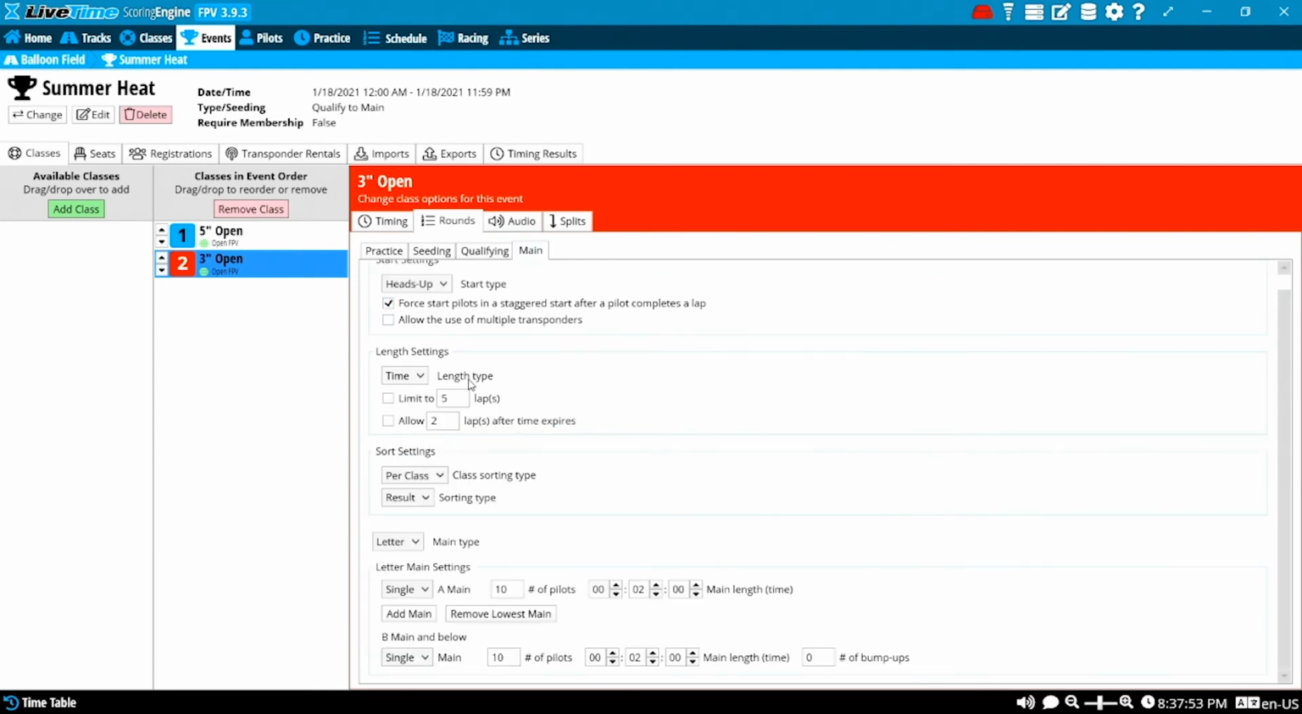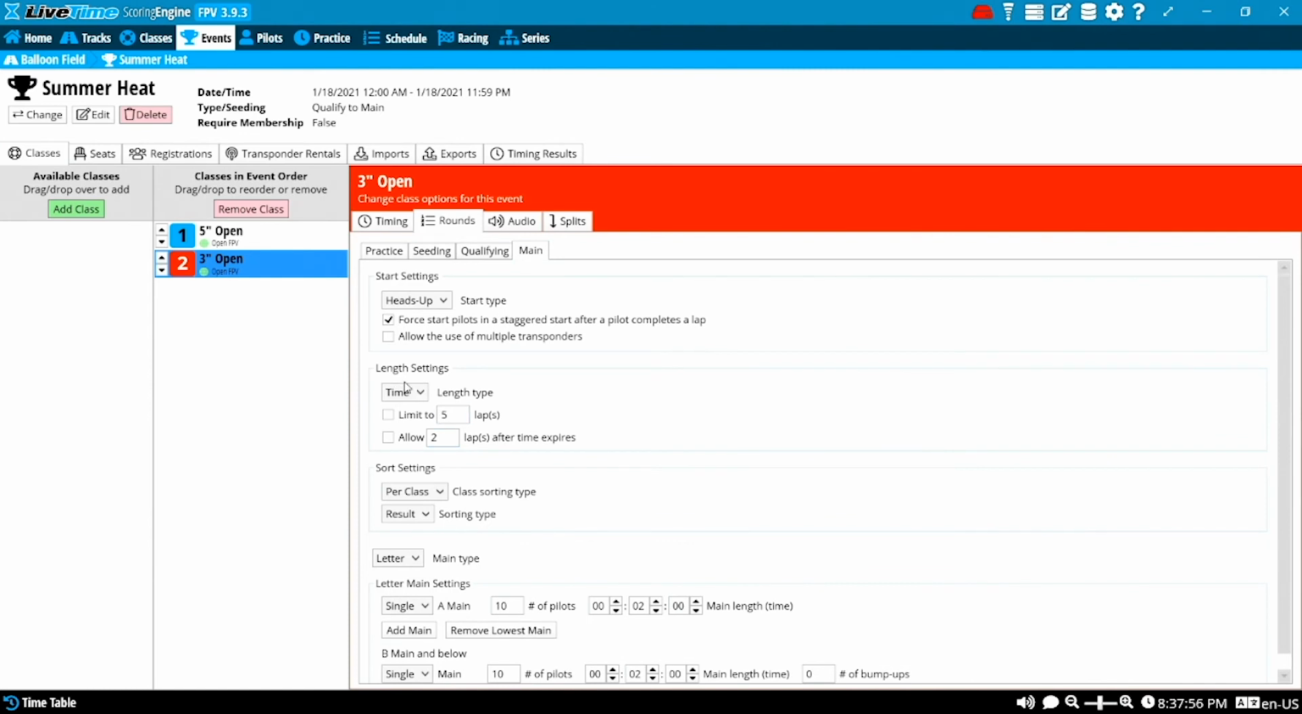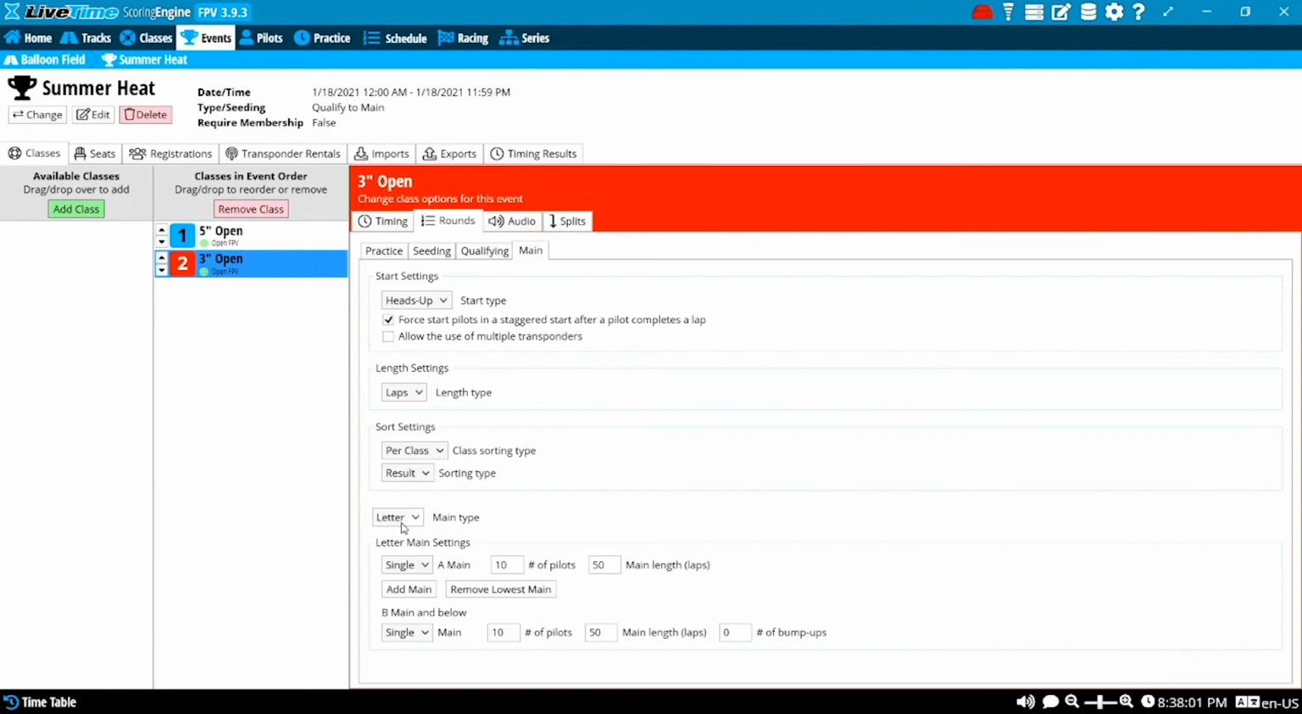And then for main, again, we're going to do laps, and instead of a bracket there, we're going to do a letter main. And if you don't know what a letter main is, it's just a different way of doing a main, which is more common in the RC racing world. And I wish I had a graphic or something to show you, but let's say you have 8 people, and actually 6 is a better example. You have 6 people, which is what we had in our 3-inch class actually, so it worked out well.